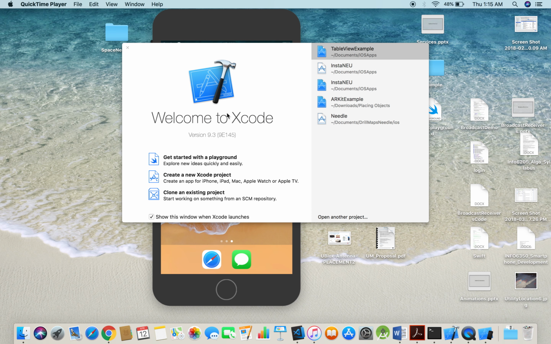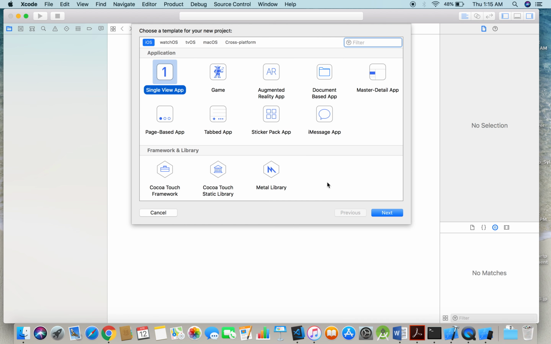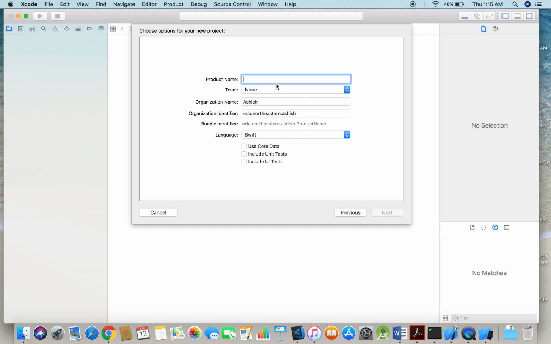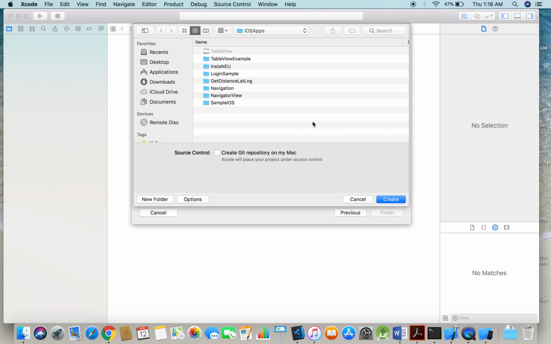Okay, so now what we are doing is we will actually use, this is a small video which will do the whole table view, and we'll just use the table view controller. So we'll start a new Xcode project. Next, table view controller example, and we'll click next. We'll save here.